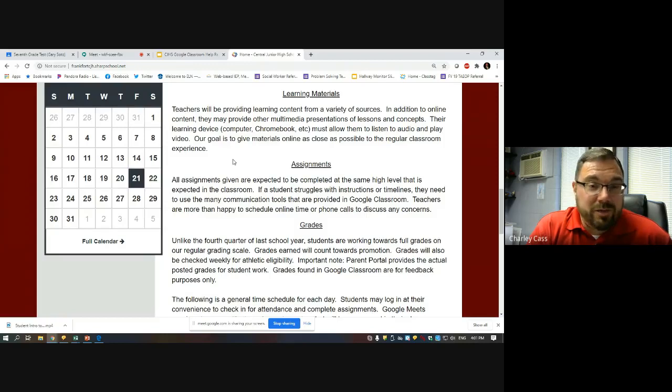So like homework's 15%, tests might be 40%, right? Because those are weighted, it makes the grade change. So you may very well see a B in Google Classroom, but maybe it's a C on your report card. So if there's a difference, know that's why it is.